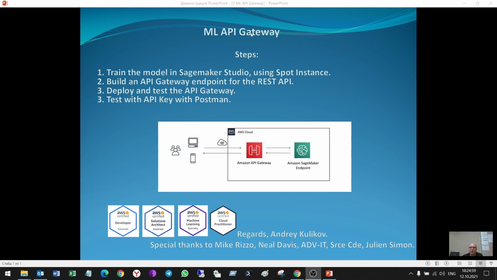Hello, my name is Andrei Kulikov, and I would like to tell you about one task that makes the connection between API Gateway and a trained SageMaker model. It is needed for the task when you make a REST API that gets a request and wants to get a response from your browser or from your Postman program. I'll show it later. So the steps are the following.